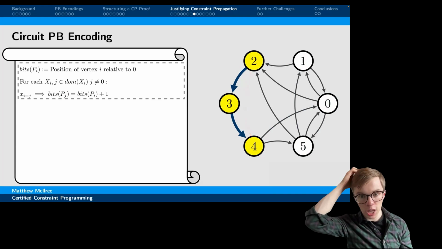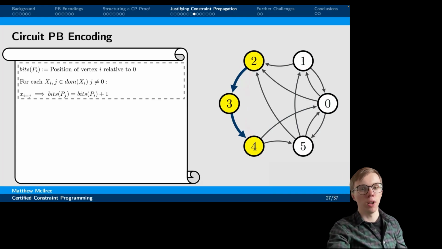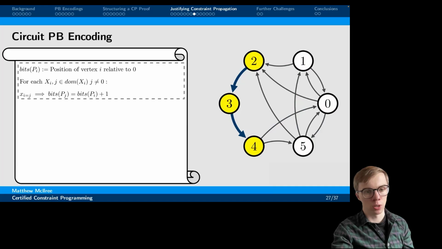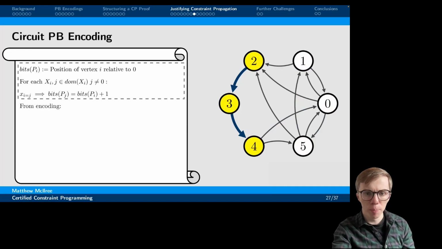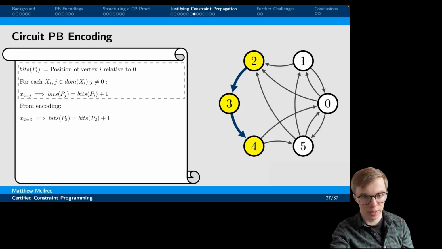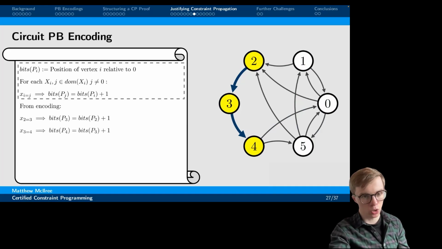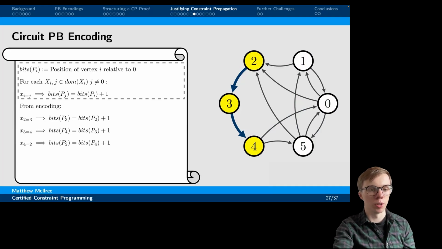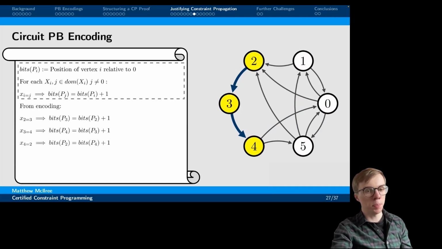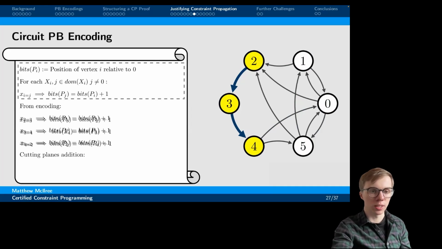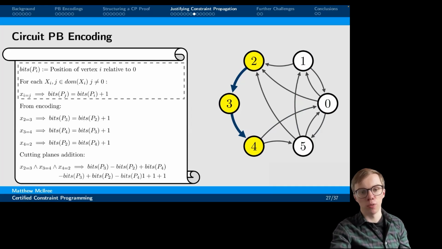This is very simple constraint propagation, and this is something we need to be able to justify. And we can justify this very easily from this encoding that I've just showed you. So from the encoding, we have for each value in this small cycle that we're trying to disallow, a constraint like this. So x2 equals 3 implies bits of p3 is equal to bits of p2 plus 1. Then we have x3 equals 4 implies, again, this is just from the encoding, and finally this from the encoding. So we have these 3 constraints, and then we simply add them up. We use cutting planes and we add all these things together, and again, we're going to get some nice cancellation of all these p variables. They are also PB variables, but that's beside the point.